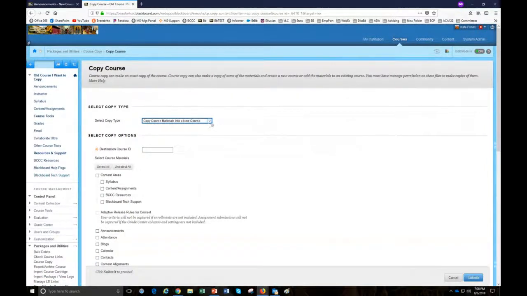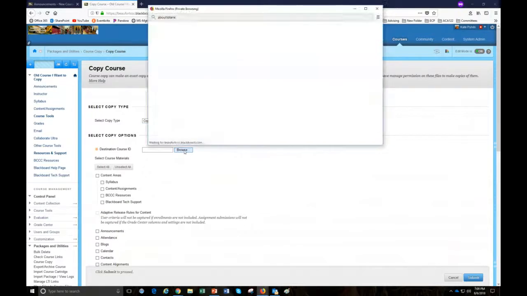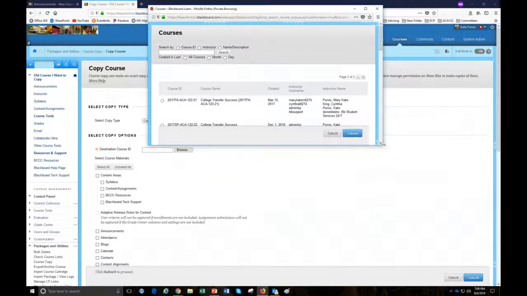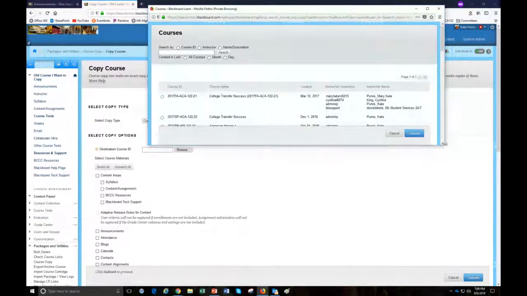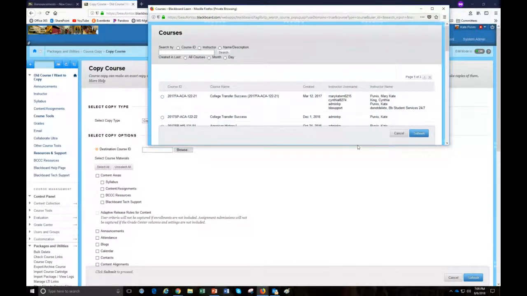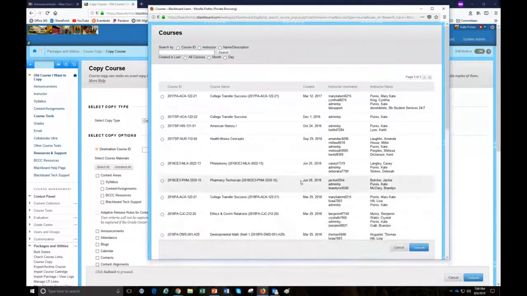In the drop-down menu at the top, click on Existing Course, because what you want to do here is copy this old course into the new blank shell for next semester. So browse and find that new blank shell that you're going to be teaching next semester.